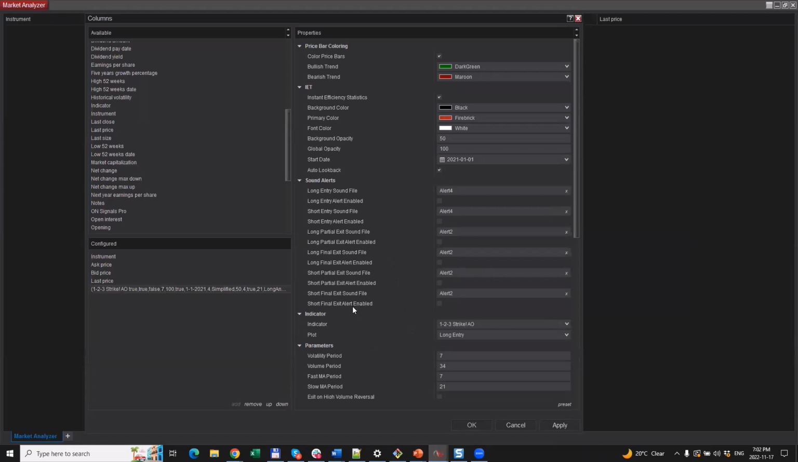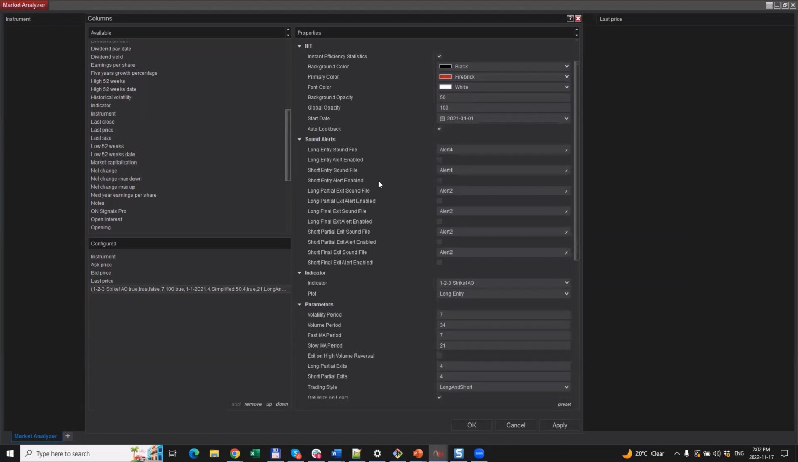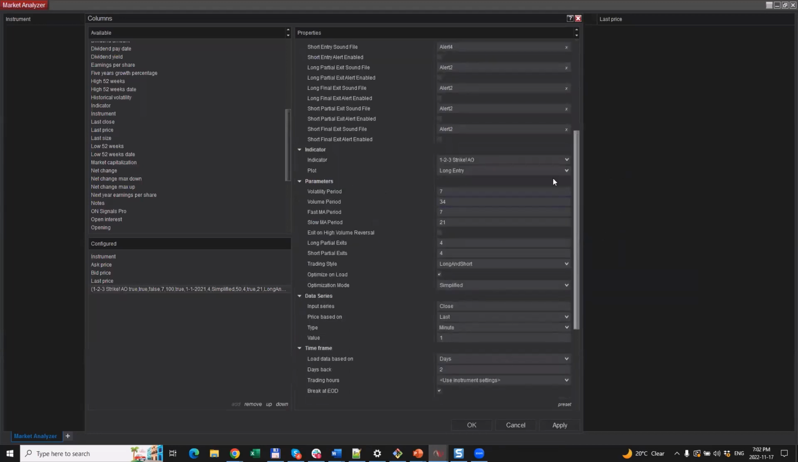So now, going down, I already said we need to choose the indicator. The next thing is what we want to scan for within that indicator, and you choose this here in the plot condition. Here you can choose between all the plots which are exposed. For example, you can choose your long entry, we can scan for short entries, we can scan for partial exit to the long side or perhaps final exit to the short side, and we can even scan for IET. Why this is important, I'm going to show you in a second. But in this case, we want to scan for long entries with 1-2-3 Strike.